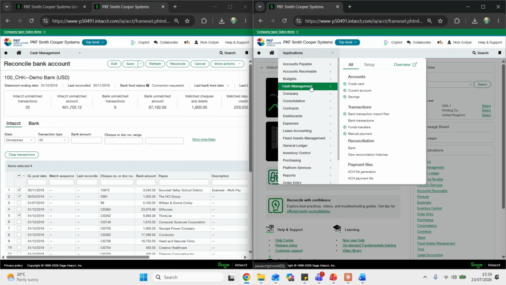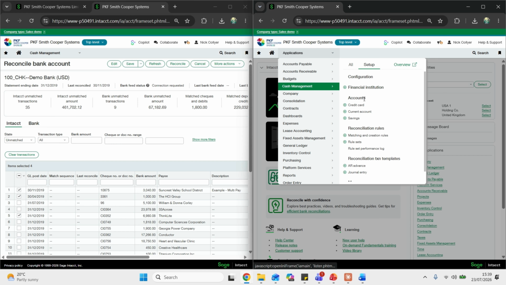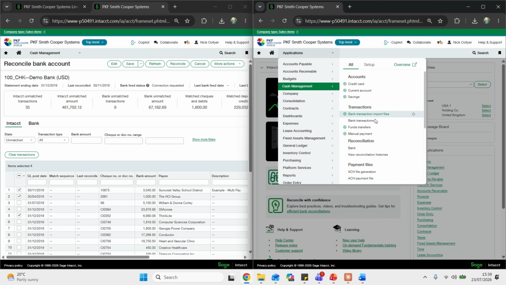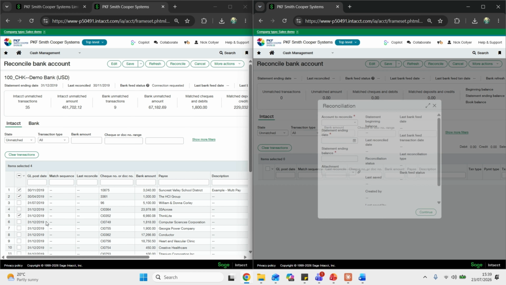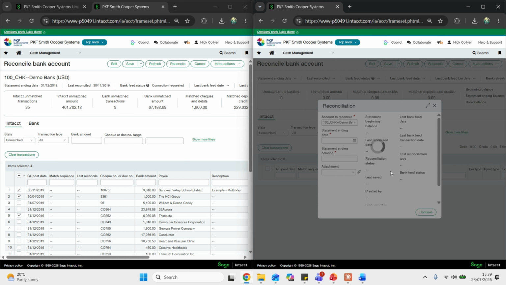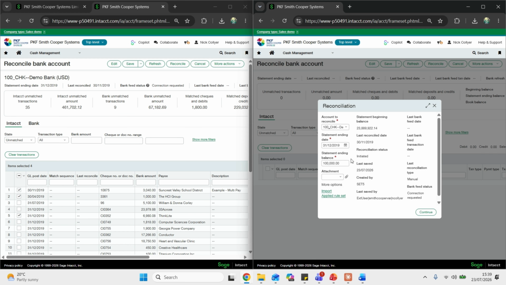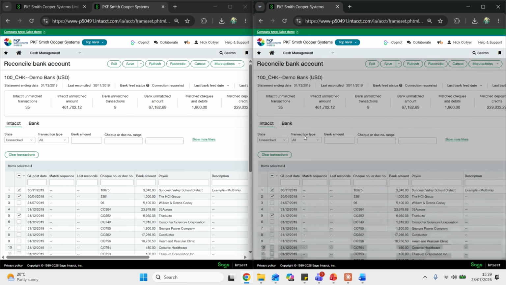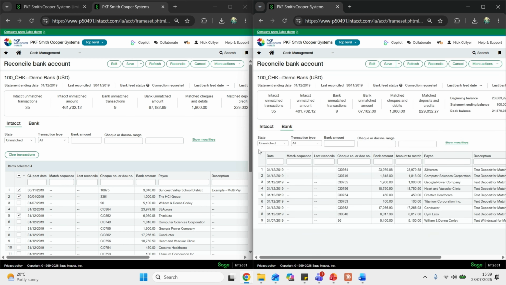I can pull up my cash management, I can go to run a bank reconciliation, and then I can have my Intacct tab on here, and equally I can have my bank tab on the right side of the page as well. So I can run through that side by side.